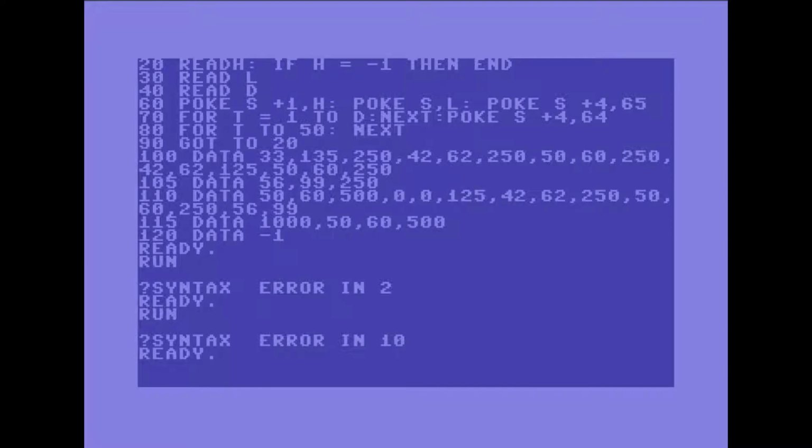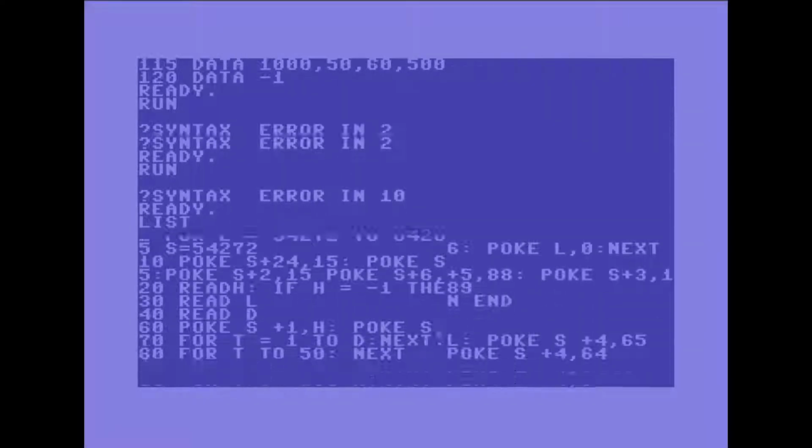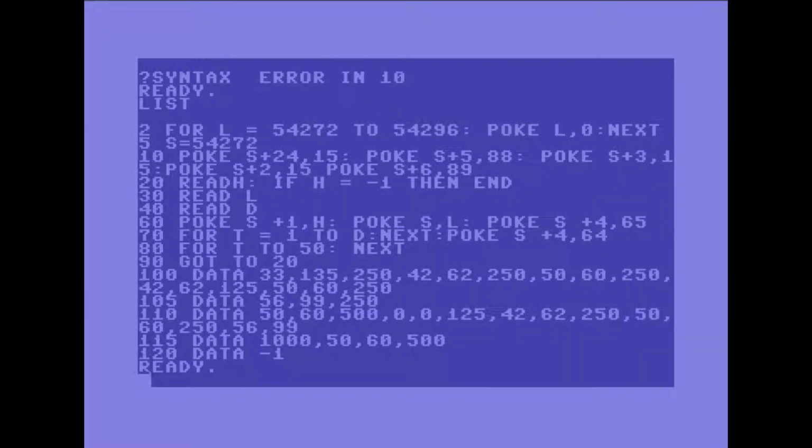Error in 10. So let's do this list. Okay, poke S plus 24 is that. Poke S plus 5 is that. Poke S plus 3, that equals that. Poke S plus 2. I see what I did wrong. I missed this here, because it still thinks it's one command, unless that. It says, okay, this is a new command. So let's do that.